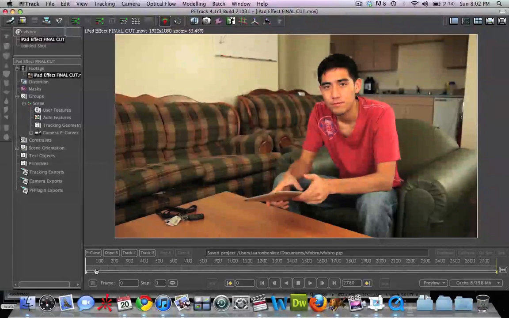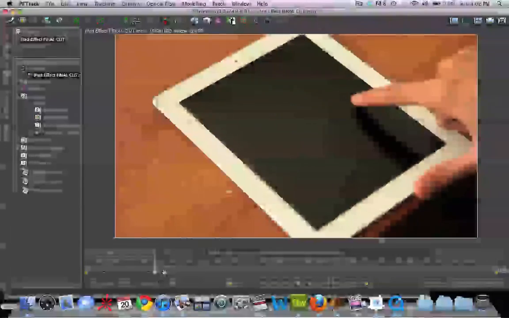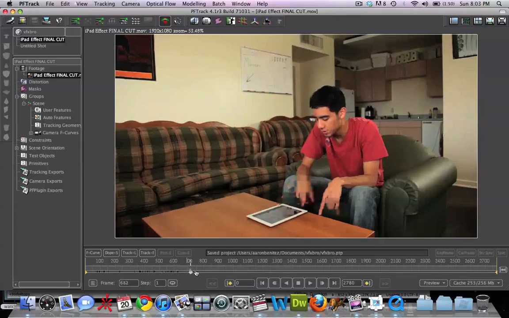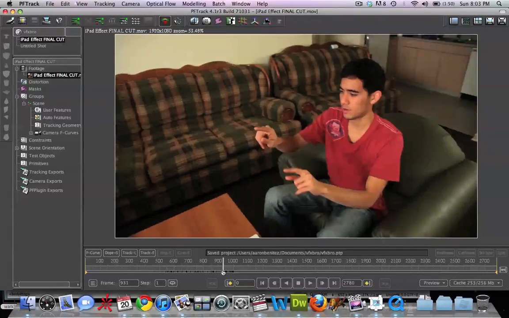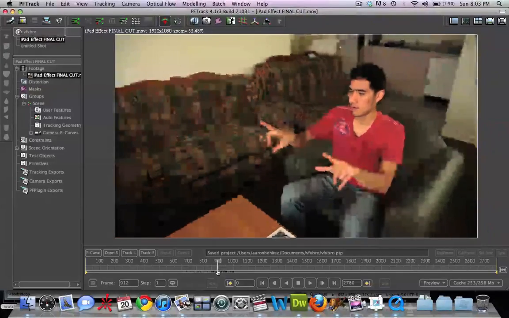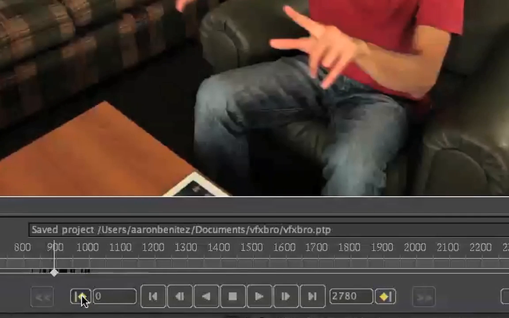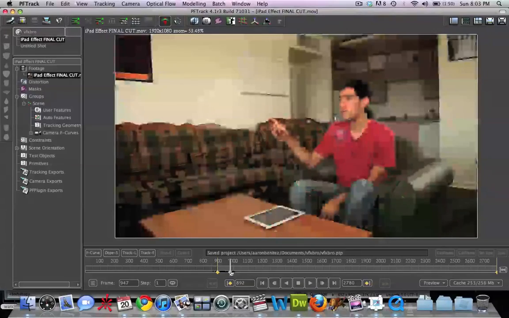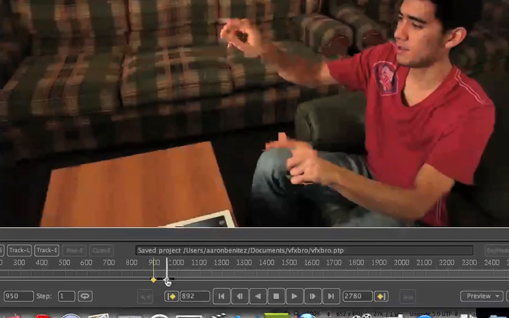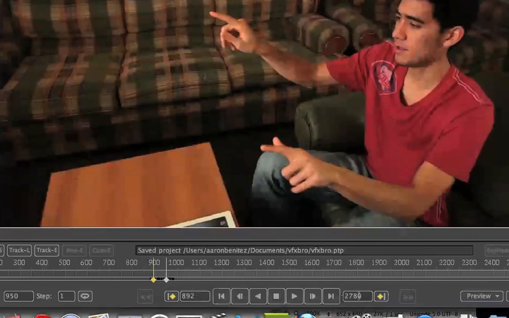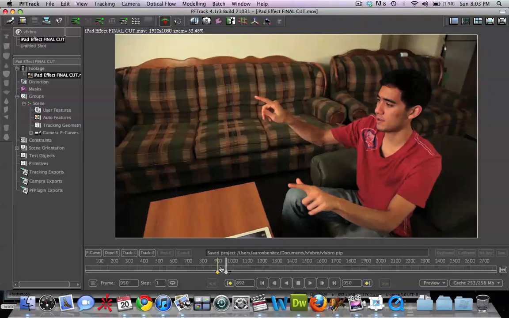It's going to bring in our clip here, and this is the whole entire take of the video, but we're just going to motion track a certain portion of it. So our first moving shot starts right about here. We're going to click on the first frame and hit this button right here, which will set the in point for that shot. Then we go to our last frame, which is right here, and set the out point. So now we have this area selected.